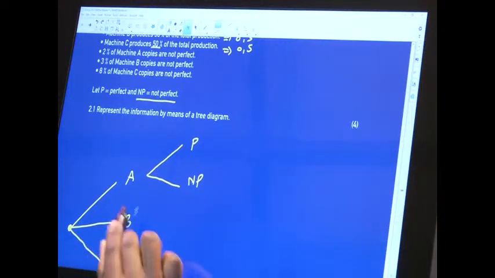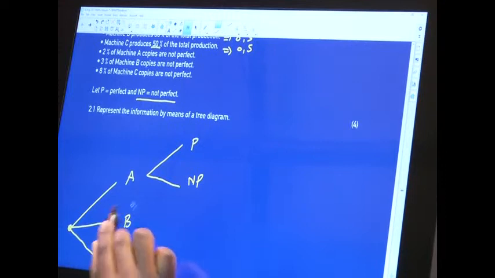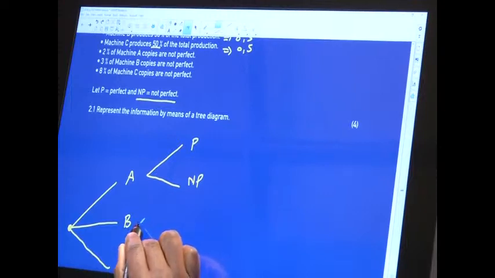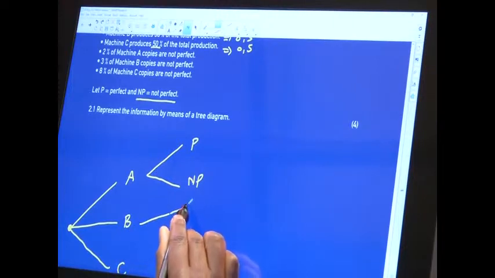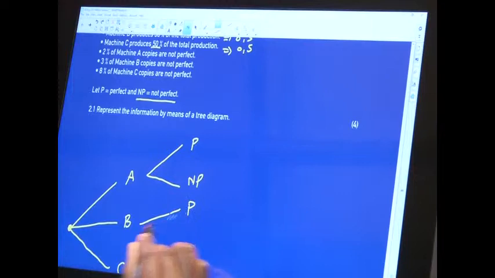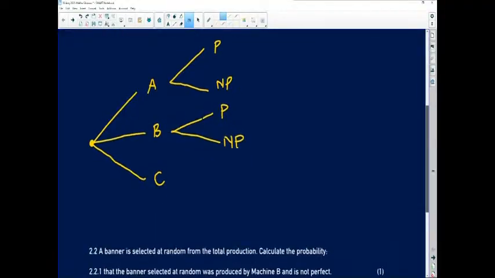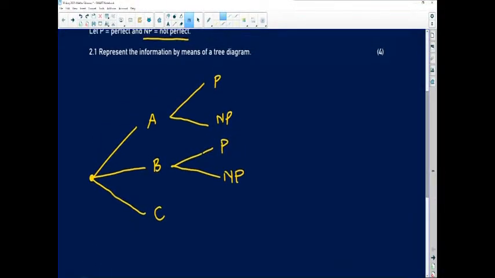Machine B makes copies. We know that it makes 30% of the copies. Now, some of those copies are going to be perfect, some of them are not going to be perfect. So I'm going to denote that by saying some production from B is going to be perfect, some production from B is going to be not perfect. Okay? Right. Now, the last thing here is for machine C. Again, once more, machine C production can be perfect, and machine C's production can also be not so perfect.